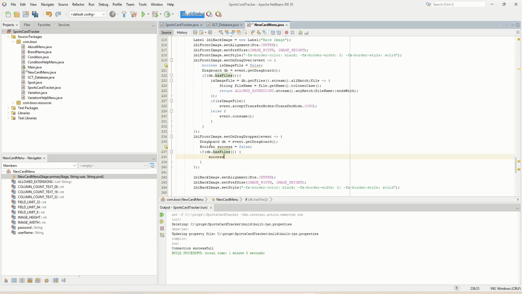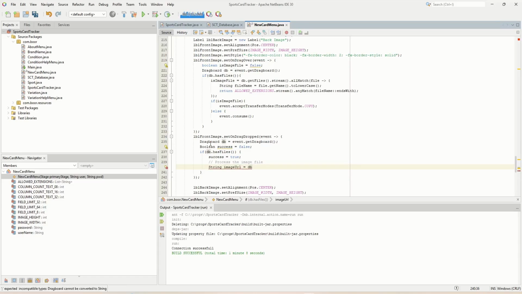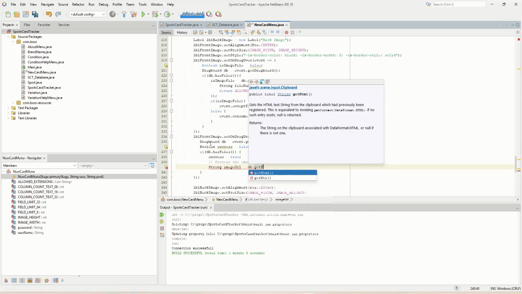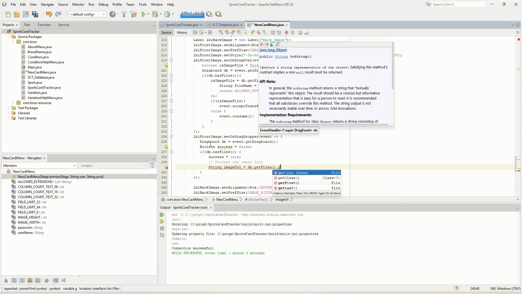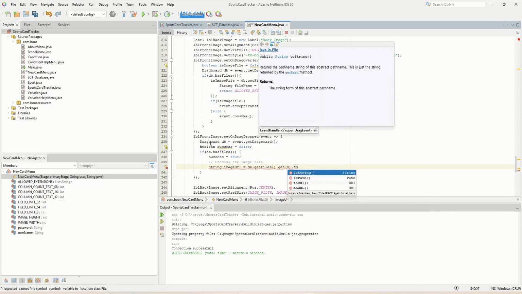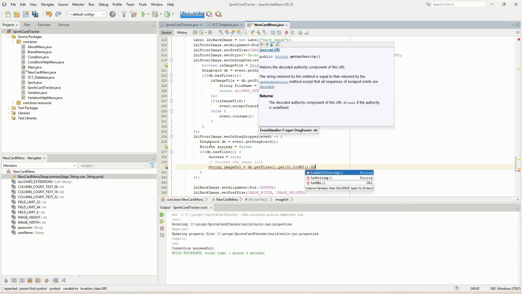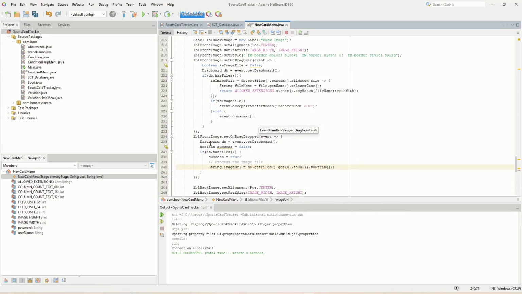We're going to change success to true. Now we need to process the image file. String imageURL equals dragboard.getFiles().get(0).toURL().toString(). So that's basically getting the image URL.